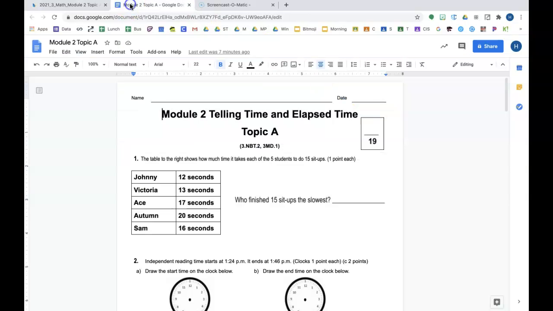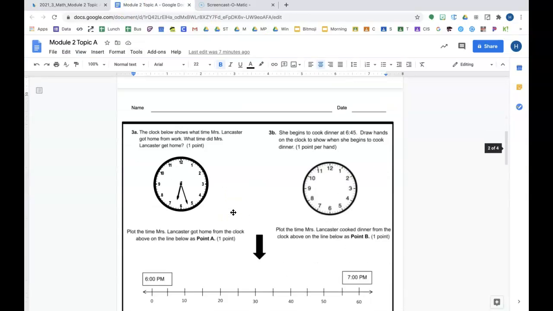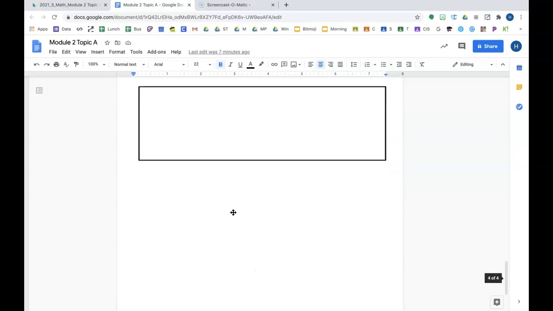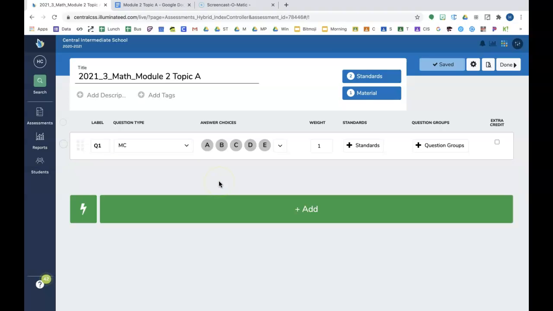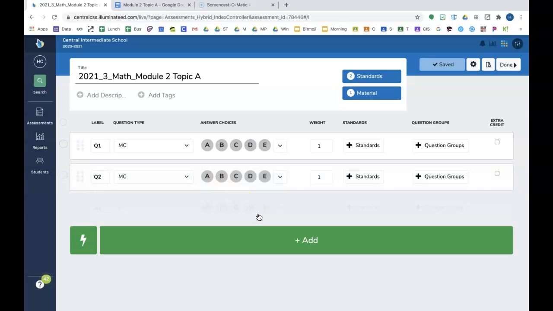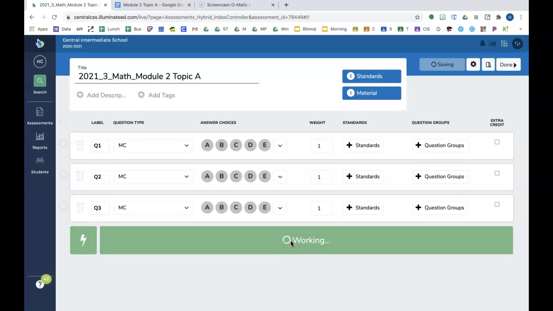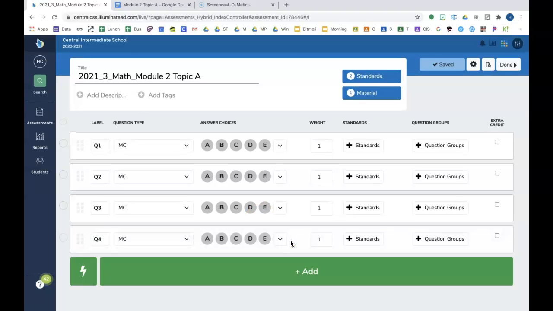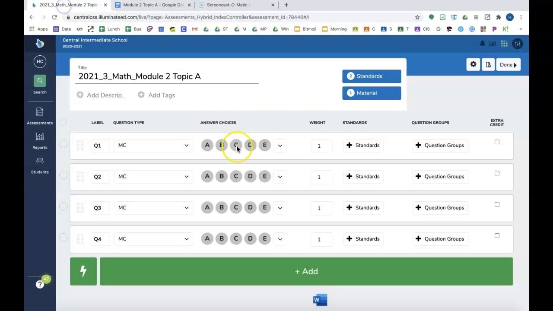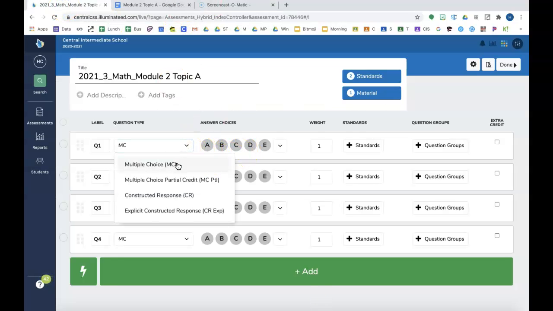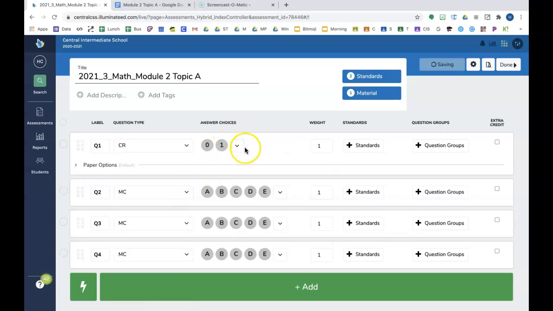So, you're going to go through your test. I have 7 questions. So I'm going to just add until I have 7. And you just keep pushing the add until you have 7 questions. Now this particular test has some part A's and part B's, so let's go through that. So my first question is actually a constructed response, only 1 point. So I want to change this to constructed response, and it's already worth 1 point.